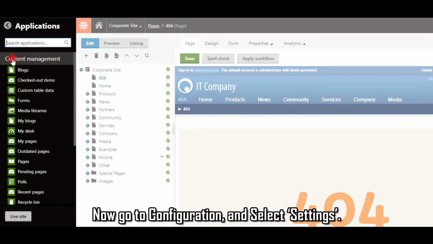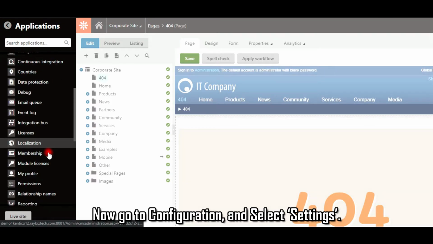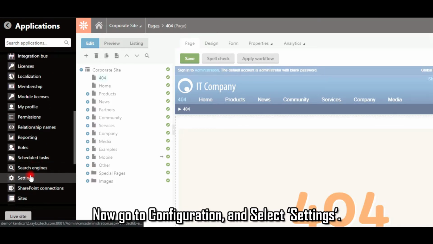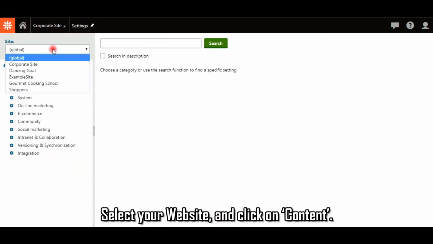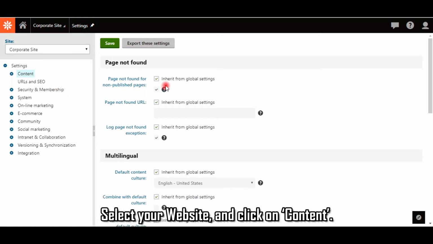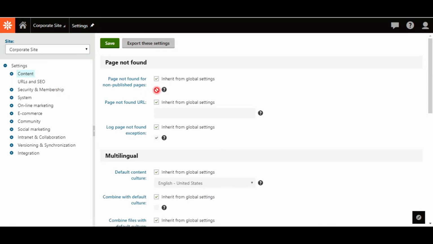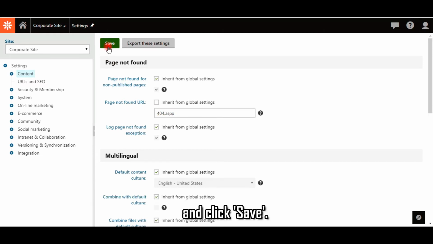Now go to Configuration, and select Settings. Select your website, and click on Content. Here, uncheck the Inherit from Global Settings option and enter the 404 page URL. And click Save.